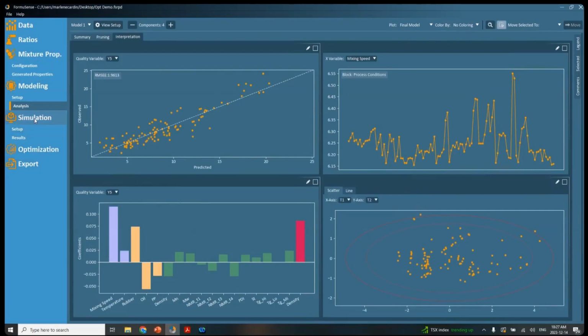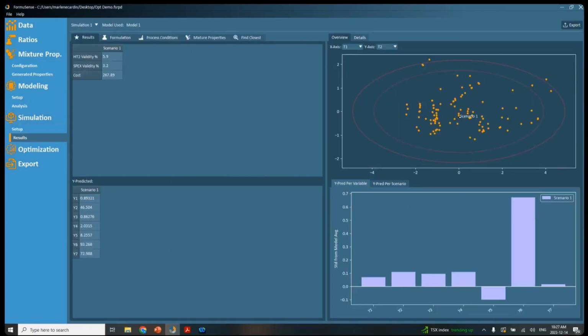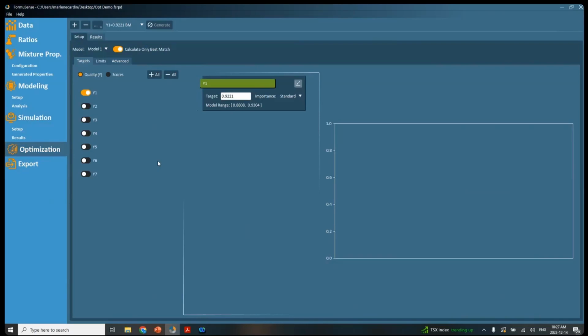And then the simulation is quite easy to set up. You can start from a historical experiment, generate that simulation, and view those results. Very straightforward. And then we got to the optimization. So like I said, it takes about 3 minutes to run this optimization for the 3 scenarios in this formulation. And so I've pre-run them.